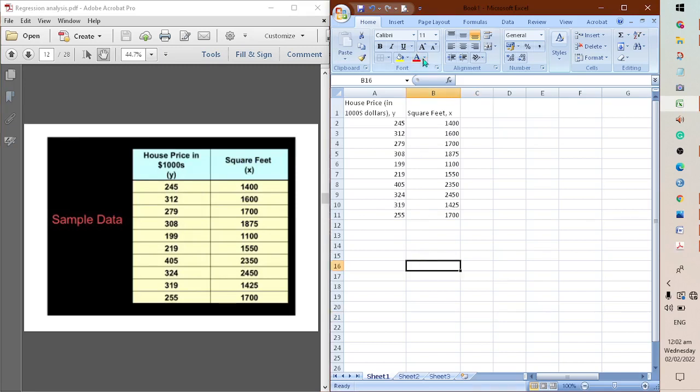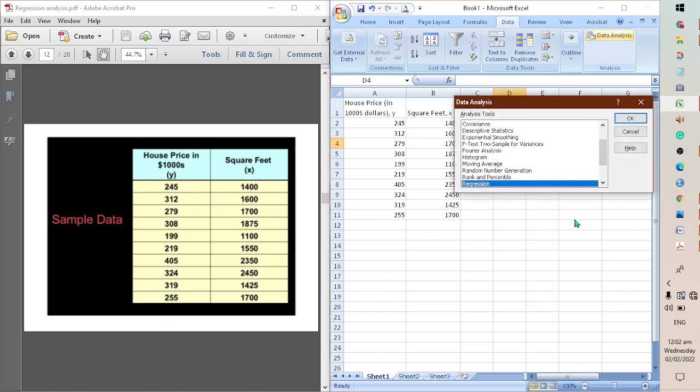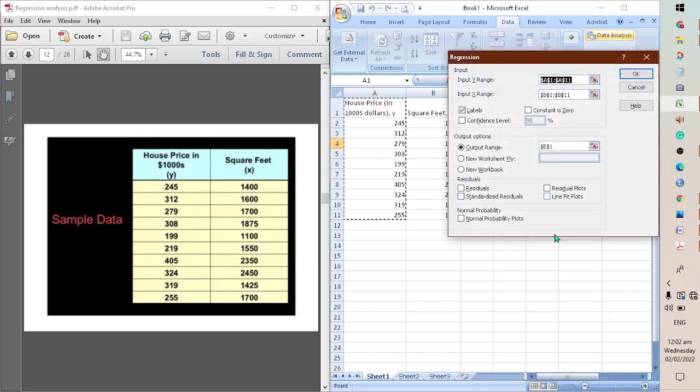Here you can see my Microsoft Excel, and I already encoded all the data from this. It's about house price and the square feet, or the size of the house. Go to Data and then Data Analysis, scroll down a little bit and look for the word Regression. Click on Regression and click OK.